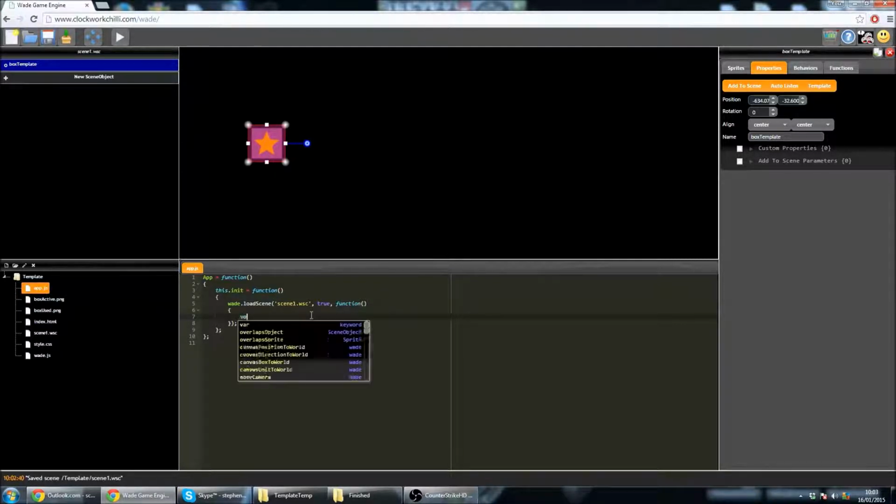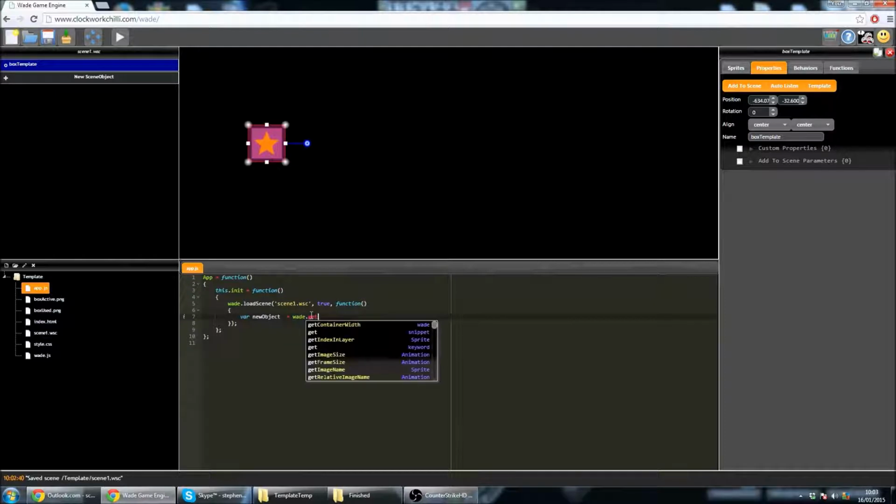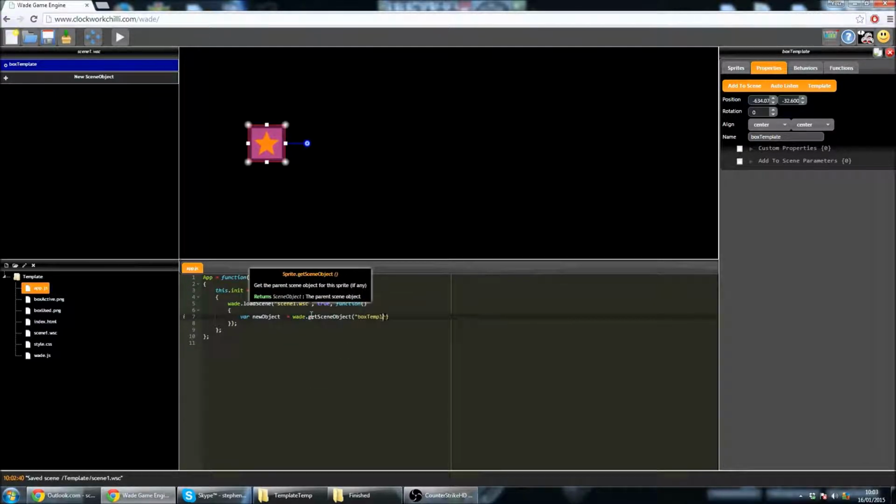So var newObject equals Wade.getSceneObject. We need to pass in the name of our template, which is box template. And then we need to do .clone. So that will return a cloned object. This object will not be added to the scene, but unlike the template, it will be visible. And itself, it won't be a template.